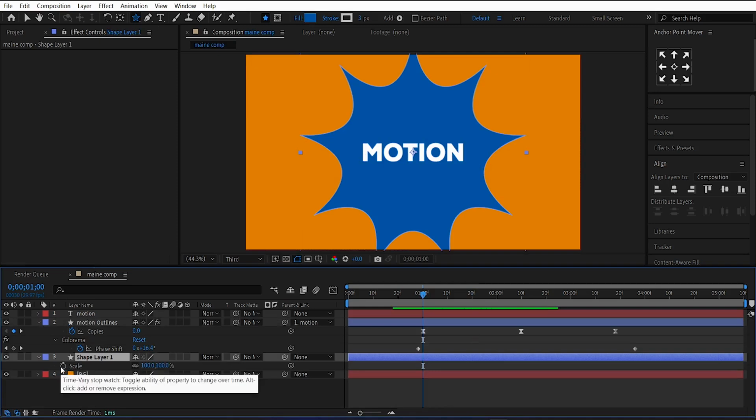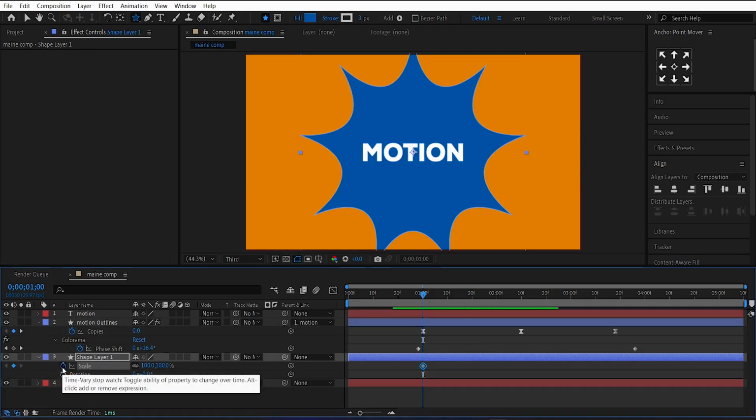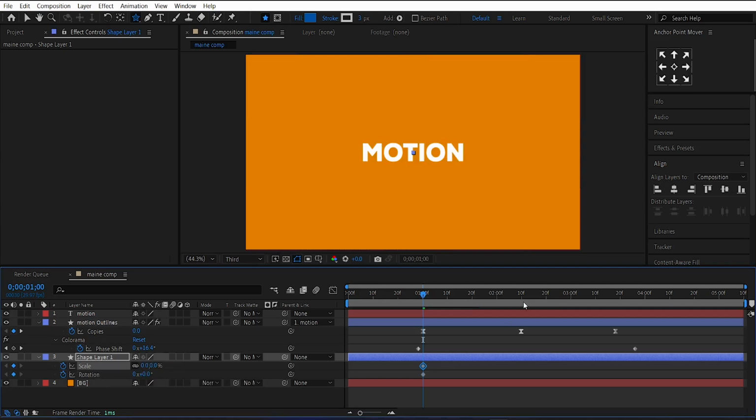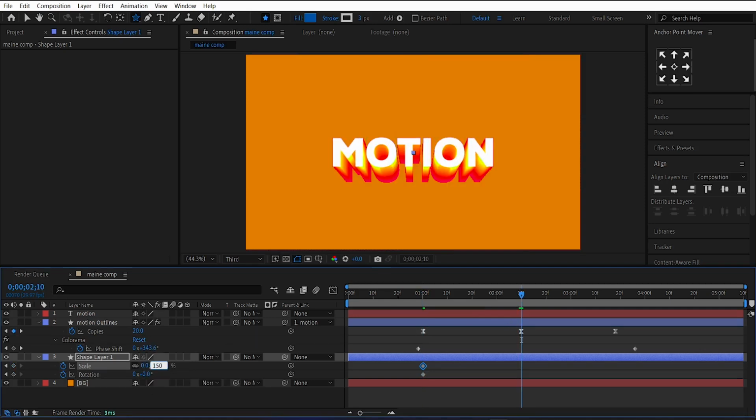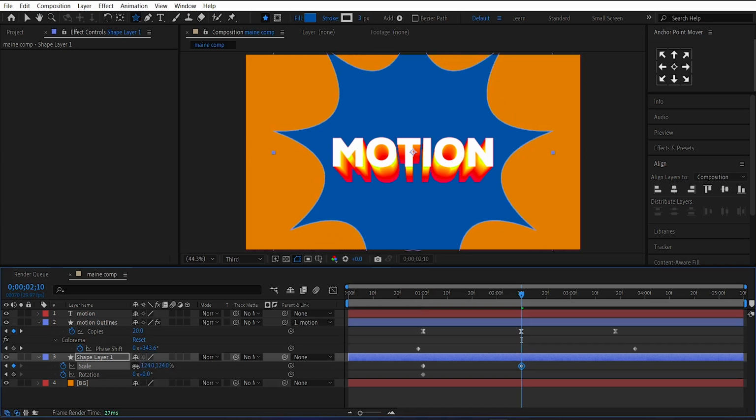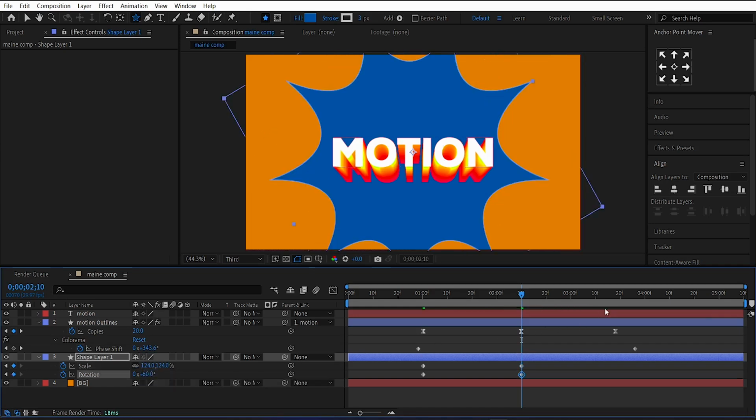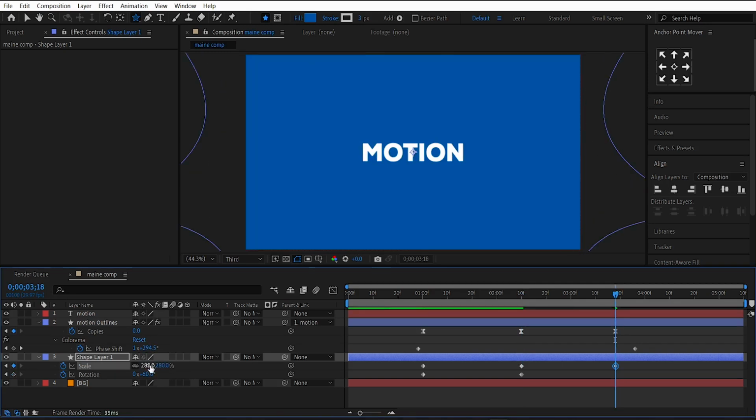Make a keyframe on its scale and rotation value at 1 second. Set its scale to 0, then go at 2 seconds 10 frames, and set its scale value to 150 and rotation to 60 degrees. Then go 1 second ahead, set scale value to 280 and rotation to 120 degrees.